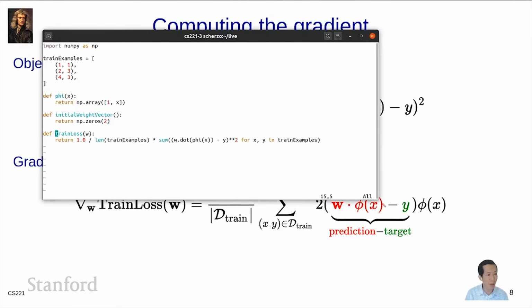Okay, now I need to take the gradient. So I'm going to cheat a little bit and just copy that down here and edit it. The gradient of the training loss is going to be 2 times the residual times phi of x. Okay, so that's it for the training loss. Now I'm going to implement gradient descent.